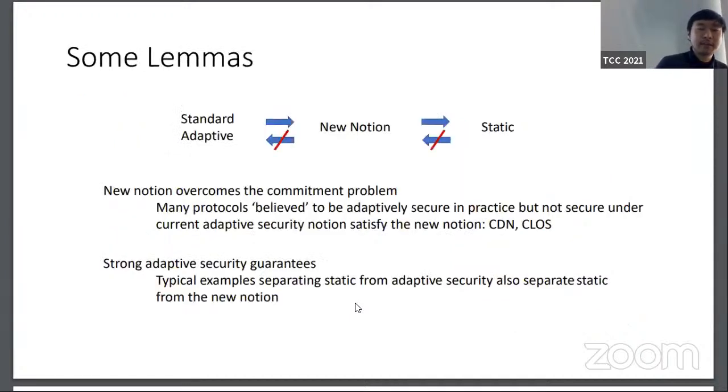And here are some lemmas about our proposed definition. Our definition is strictly in the middle of the standard adaptive definition that exists, and static. It overcomes the type of commitment problem that I told you before. And as a result, many of these protocols that are believed to be secure in practice, like CDN based on threshold homomorphic encryption, and also the closed protocol, the one that doesn't use non-committing encryption, these two protocols can be proven secure under the new notion.